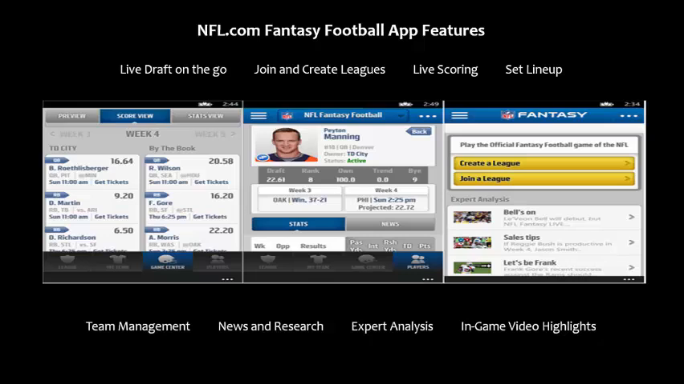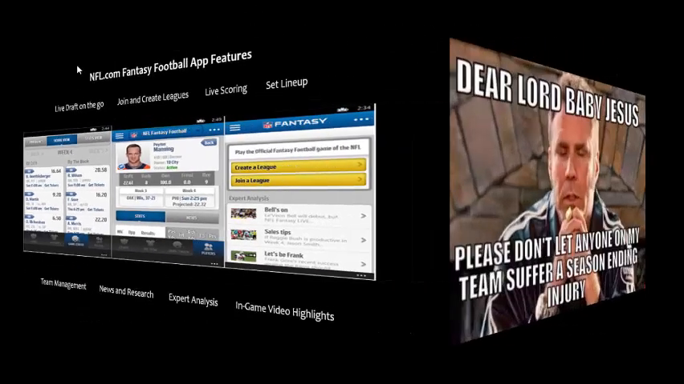It offers news and research for injury reports and updates on player suspensions, which was a big part of the season last year. It also offers expert analysis, and this is for advice on who to start and sit, and also player rankings. And finally, this app is the only app that offers in-game video highlights, and this is due to the fact that the NFL owns the rights to all their footage.